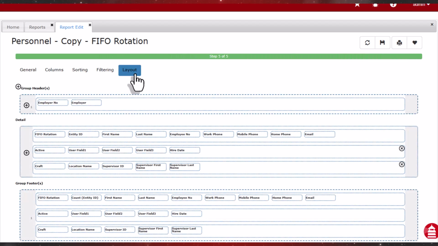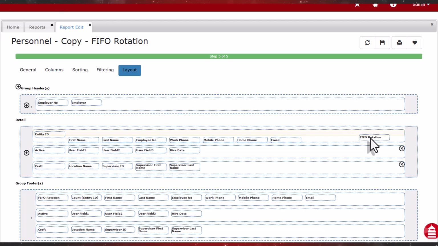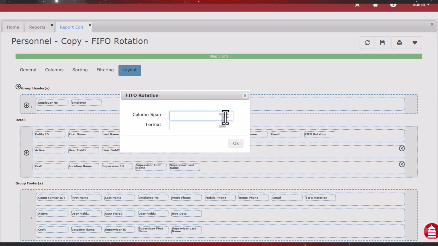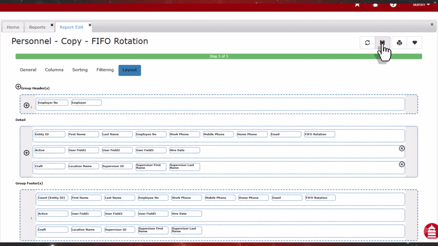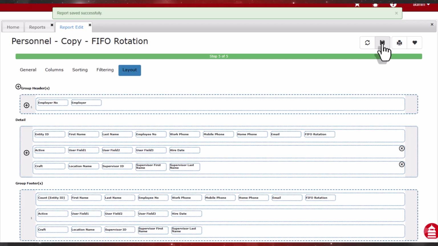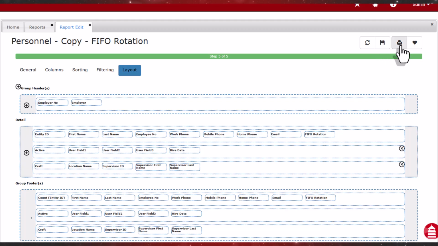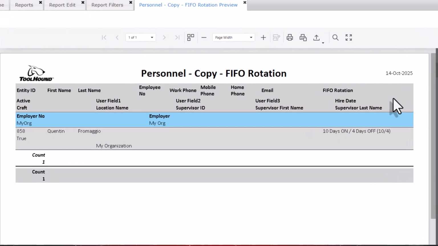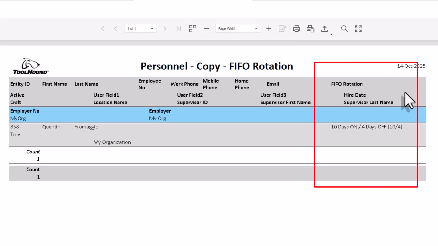We'll make a quick edit to the layout of the report. We're going to drag the FIFO rotation column all the way over to the far right, and then we'll right-click and select the column span and set that to 3 because this is a wordy field, and we don't want it to word wrap. We'll save the additional changes to the report and run it. And there's our new column on the right, the custom field containing the custom pick list.